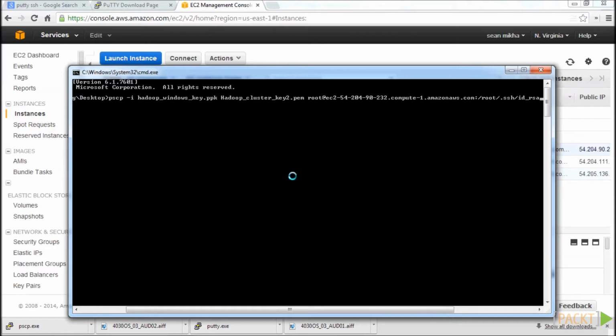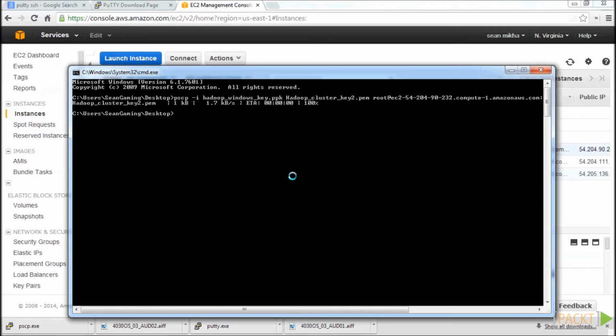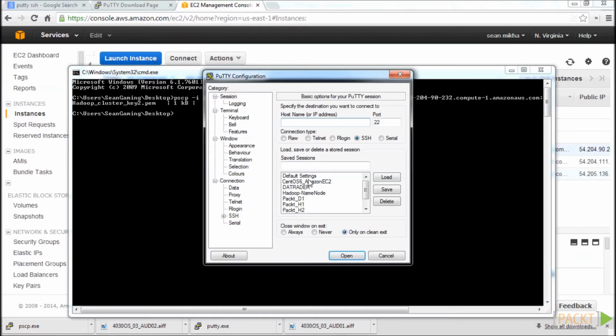Next, we proceed to click enter in the DOS command window. It will ask you to recognize the hostname. See here, there was already part of the hostname, so it automatically transferred it. We can check that through PuTTY, if we use the original Hadoop name node instance we saved in the previous session and click open.